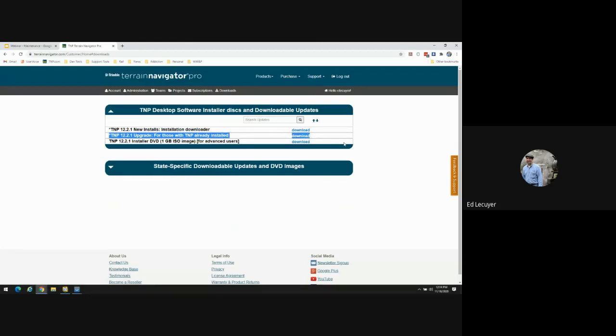The upgrade. And you click that button, and no matter what you've got, even if you haven't installed Terrain Navigator Pro, believe it or not, it will upgrade you from nothing to the current version. That's also a good reset if something's gone wrong. You can just go in here, click the download, and make sure that you're running the latest version of the software, all the latest fixes.